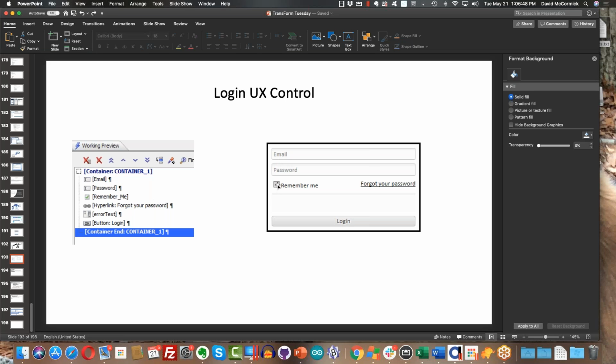Remember me, I'm not going to get into that, but it has to do with whether or not you want to have the email pre-filled the next time they show up there, and it has to do with whether or not you're going to read a cookie from the browser. I'm not going to go over that today because it's not actually essential for you to know in order to log in using TransForm.